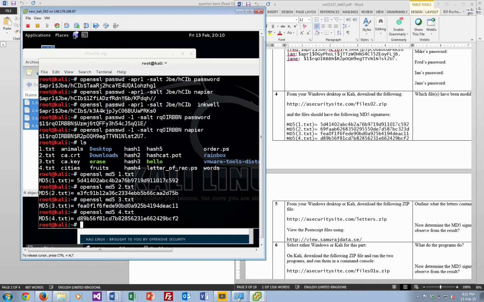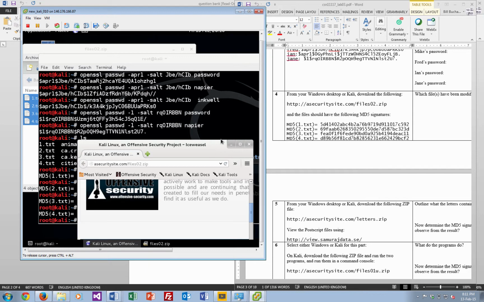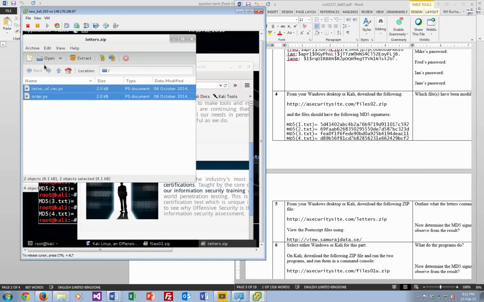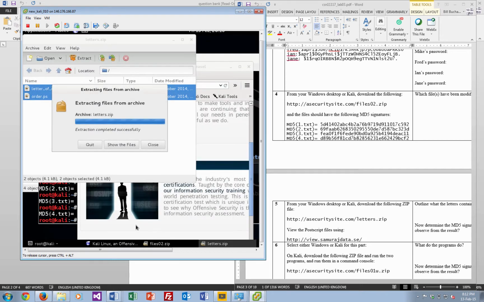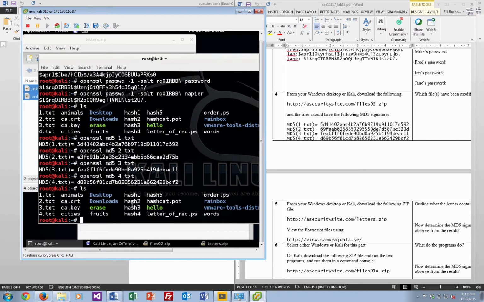So in this one we'll actually show that sometimes we get what's called a collision, and a collision can happen when we have two different documents in this case, and they lead to the same hash signature. Okay, so we'll just open that one up, and there are PostScript files, and again we'll just extract them to the root folder. There they are. Okay, letter of rec there, and order.ps.